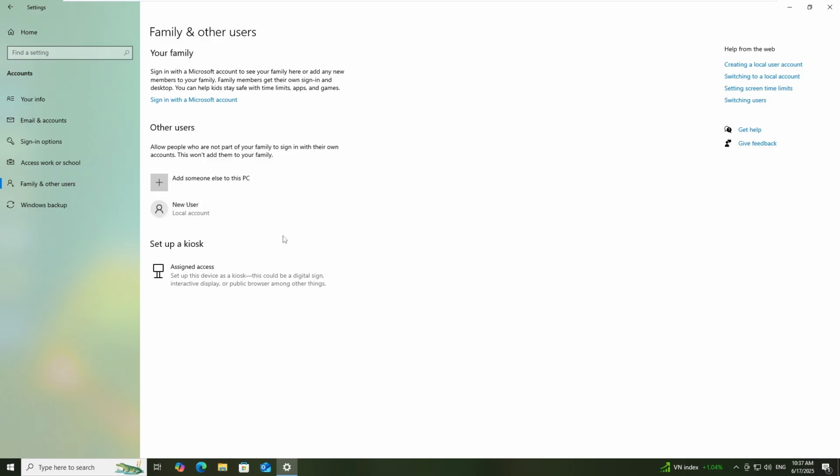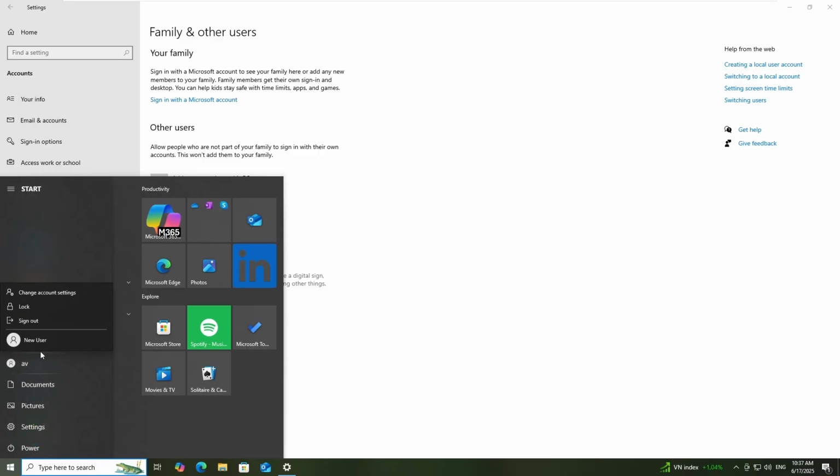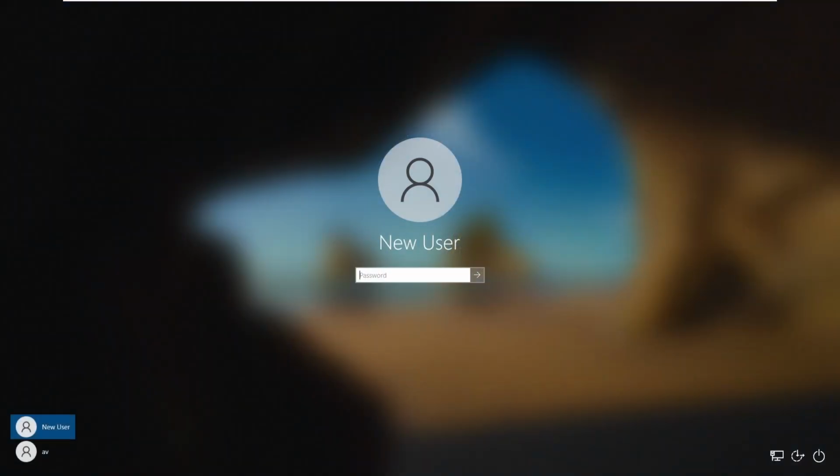To be able to sign into the new account on Windows 10, go to Start. Select the user account icon. Select the new account. Enter the password to sign into the new account. Press Enter.